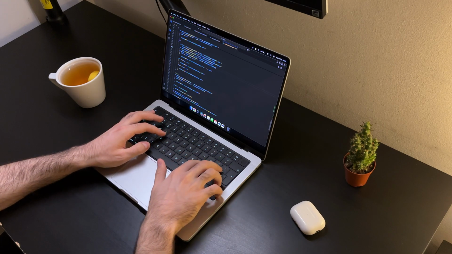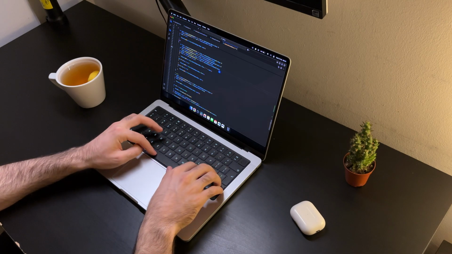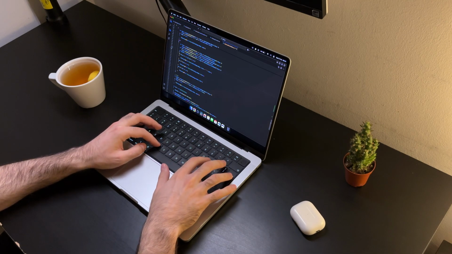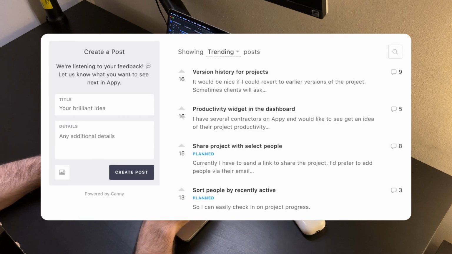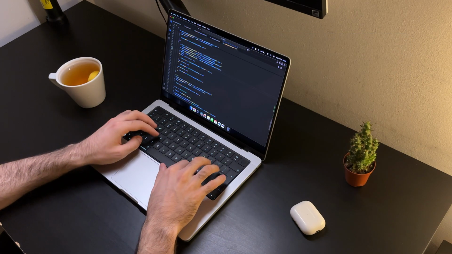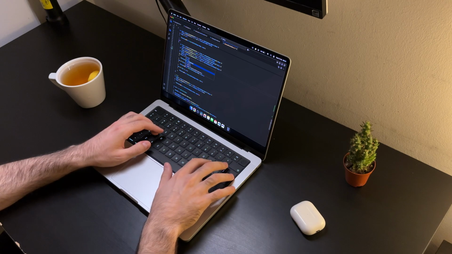Finally, once your app is out there, listen closely to the feedback you get. The best way to improve is by making small, strategic updates based on what your users actually want. Not all feedback is useful, but if multiple people are requesting the same thing, that's a sign it's worth implementing.